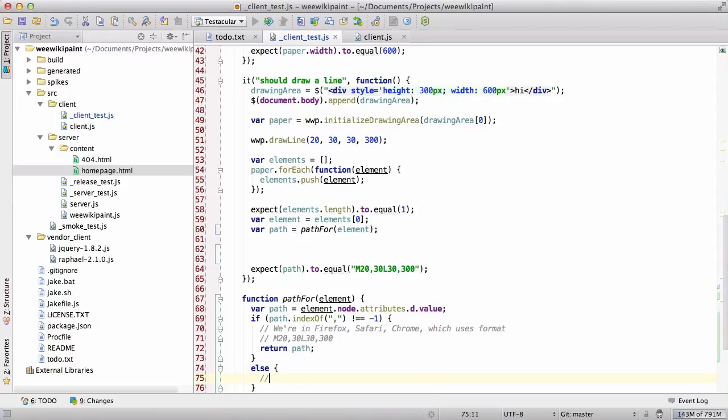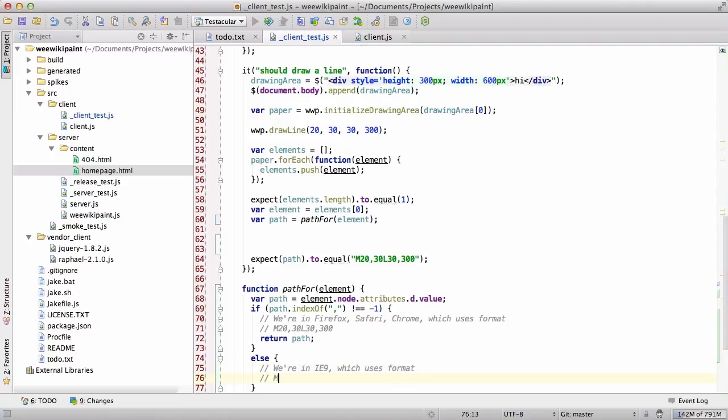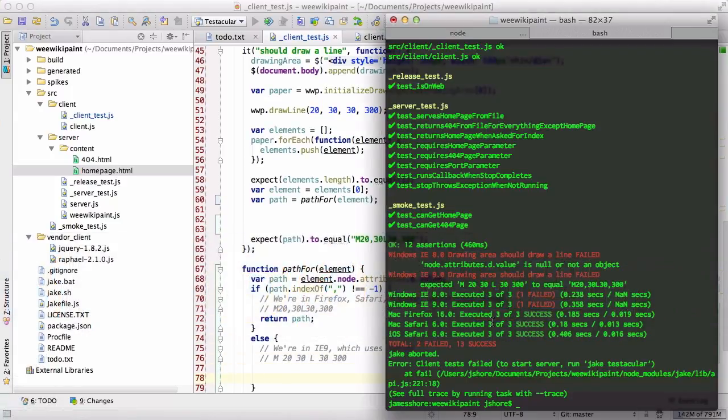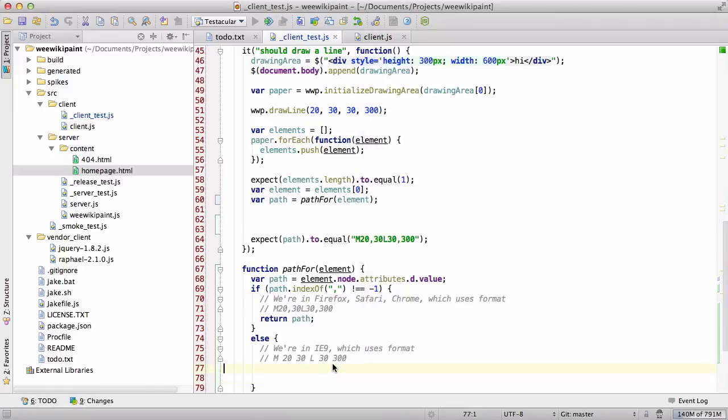Otherwise, we'll assume that we're in IE9, which uses the format M2030 L3300. Yes, that's the format it uses. And what I want to do here is I want to normalize that. So one way to do that would be with a regex.